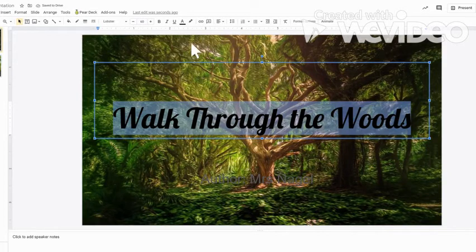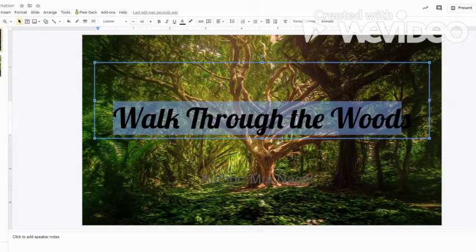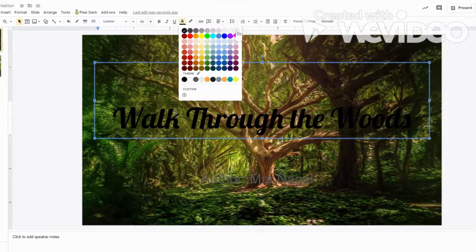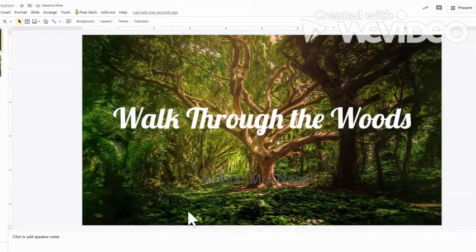I am also going to change the color. I would like it to pop a little more, so I'm going to keep that highlighted, and I'm going to come up here and change the text color. So I'm going to go with white.